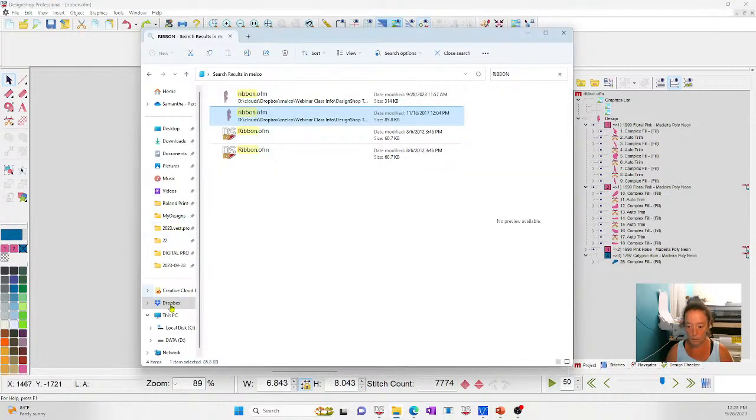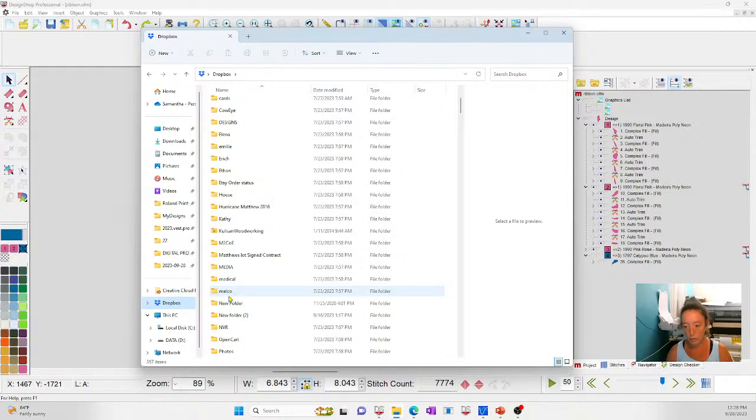So let me go open some hat designs. Let's see. Melco, where's Melco?